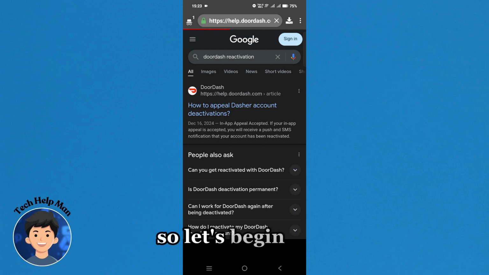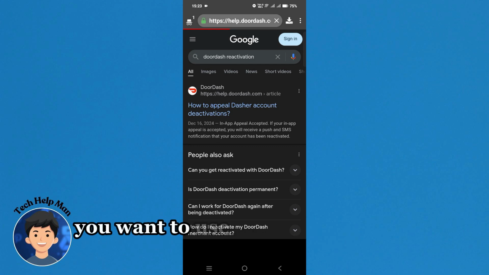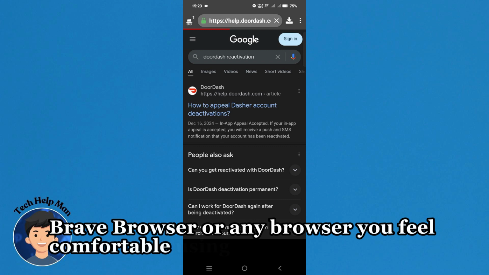So let's begin. First, open any web browser you want to use to reactivate your account, like Google Chrome, Mozilla Firefox, Microsoft Edge, Brave browser, or any browser you feel comfortable using.